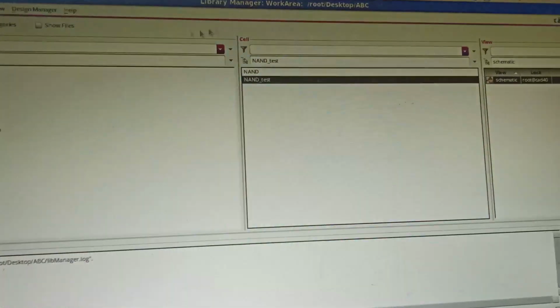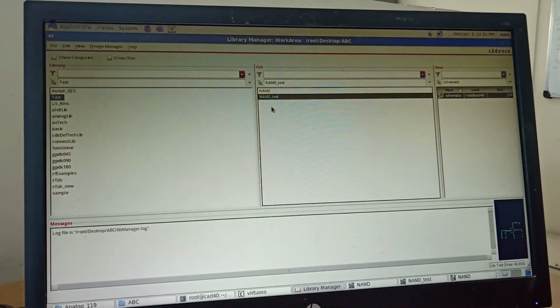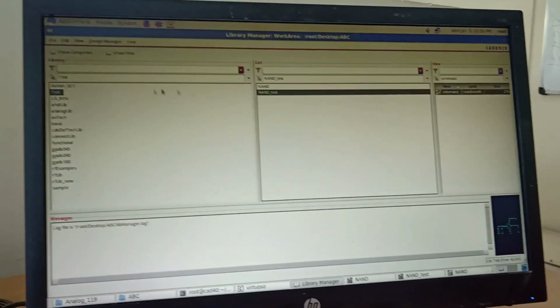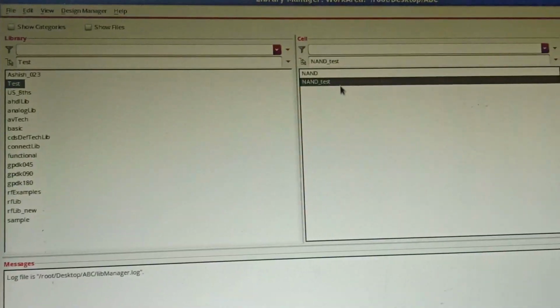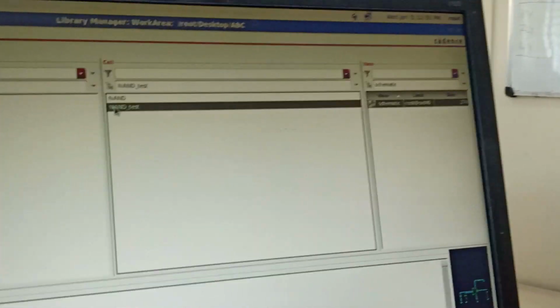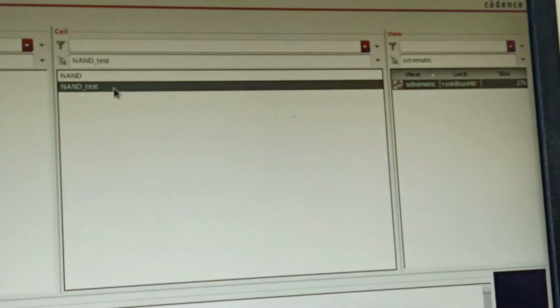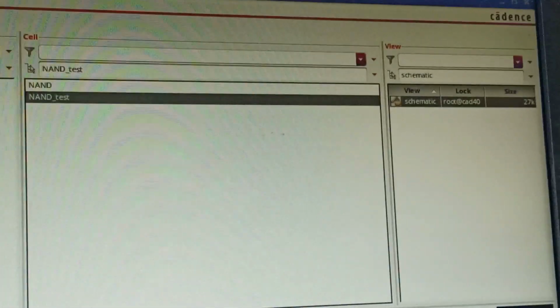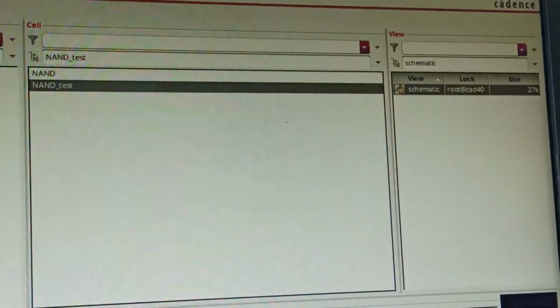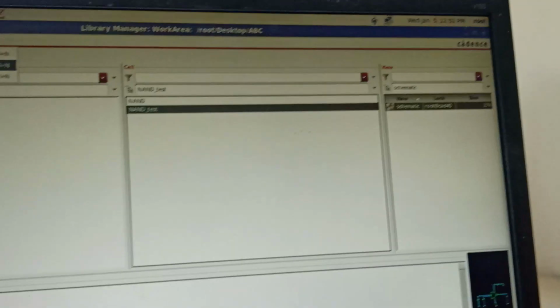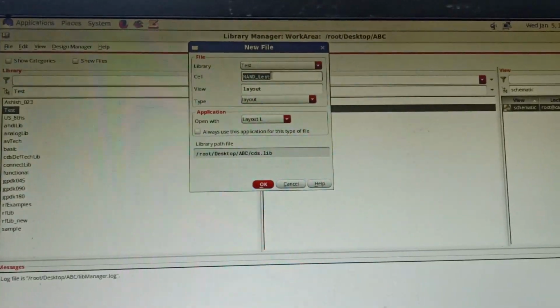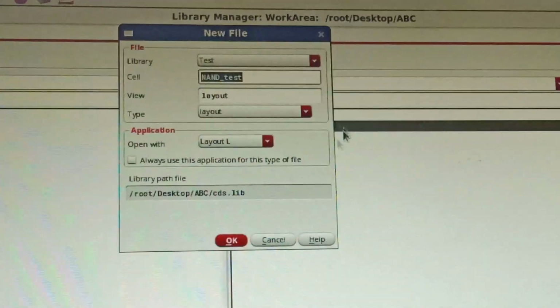For post layout simulation or back annotation, what we are supposed to do is first go to a test circuit which has your layout. In my case NAND underscore test is the test circuit, and this is the library. You just execute file, new, cell view. If I execute that, it is going to open the new file form.